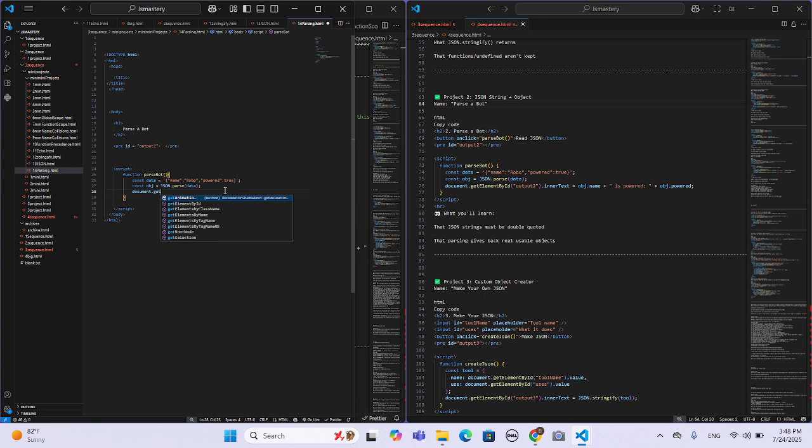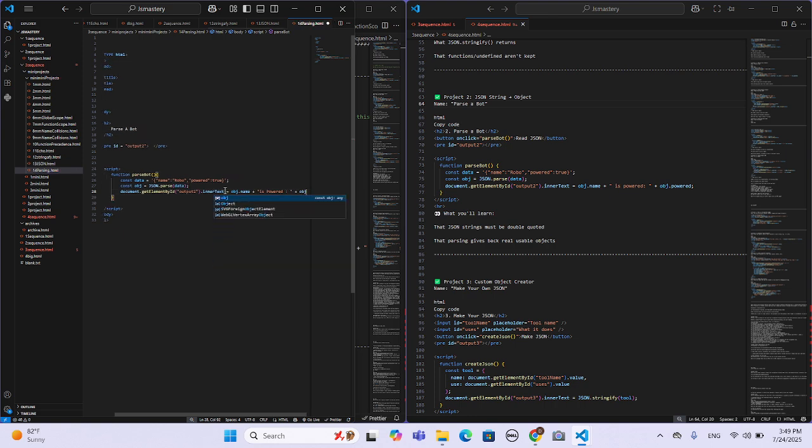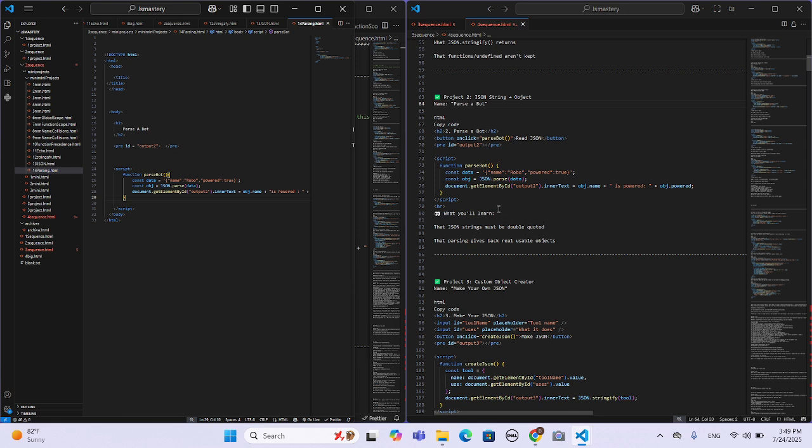Document.getElementById output 2 dot innerText equals object name plus is powered, object dot powered. JSON strings must be double quoted. Parsing gives back real usable objects.